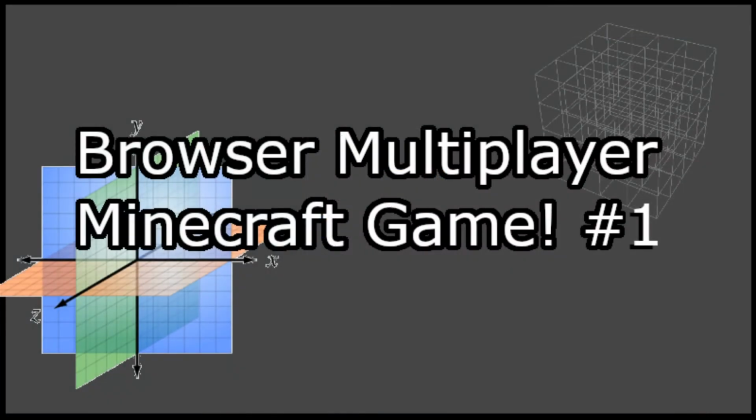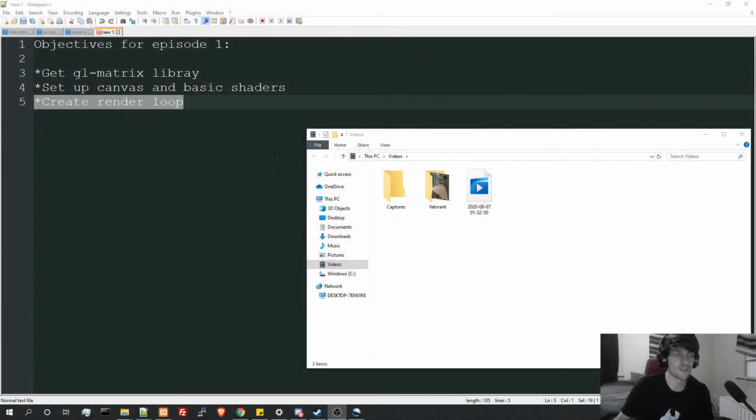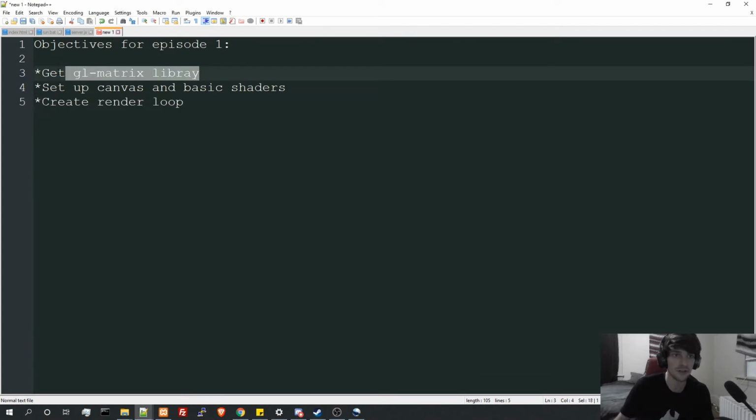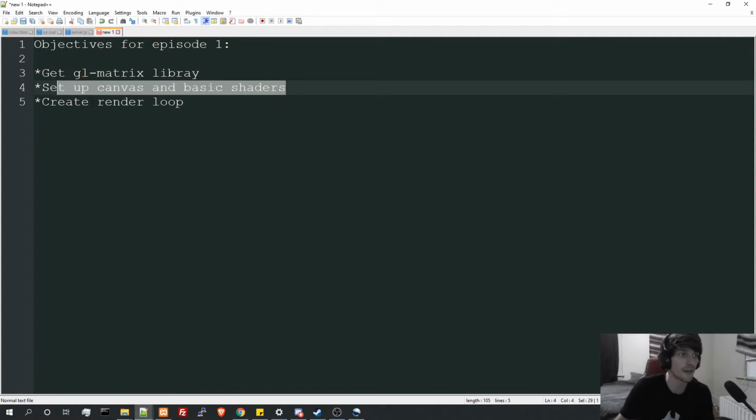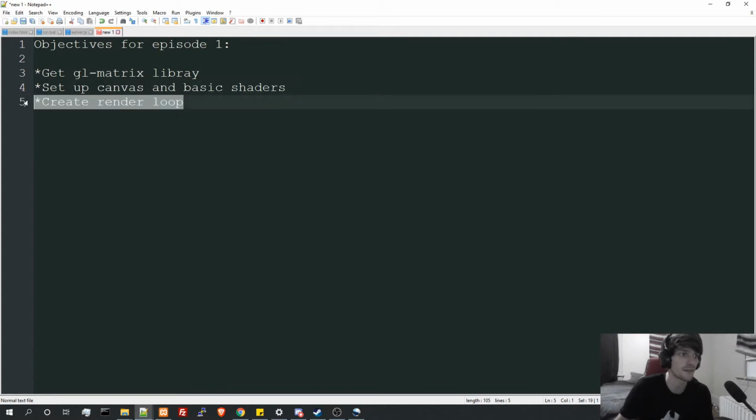Hello and welcome back to your first, maybe shameless, Minecraft ripoff in the browser. For this first official episode, we're going to be getting the glMatrix library, setting up our canvas with some basic 3D shaders, and creating the base rendering loop.